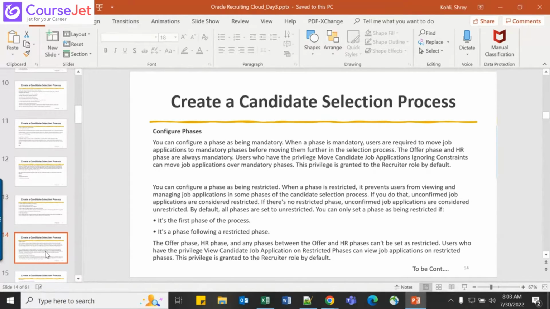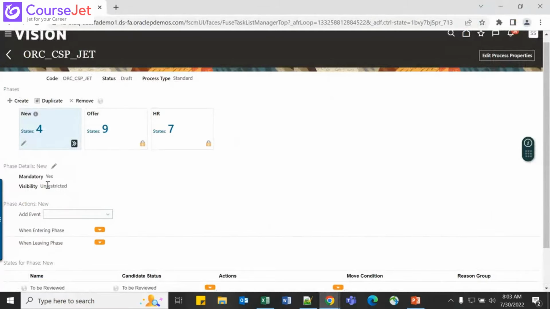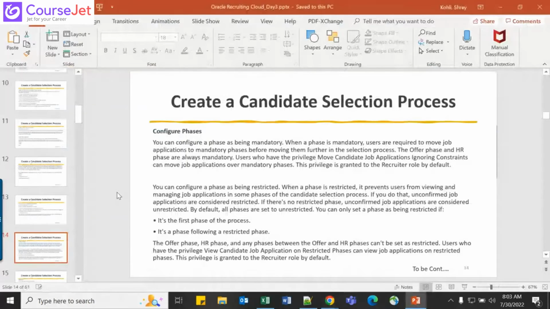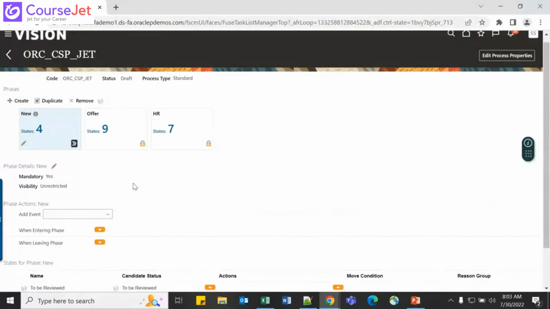So as you can see, the second option is visibility, restricted and unrestricted. It prevents users from viewing and managing job applications in some phases of the candidate selection process. Suppose I don't want some users or some recruiters to see the candidate in this particular phase. Then we can have a restriction, visibility restricted, unrestricted like this.